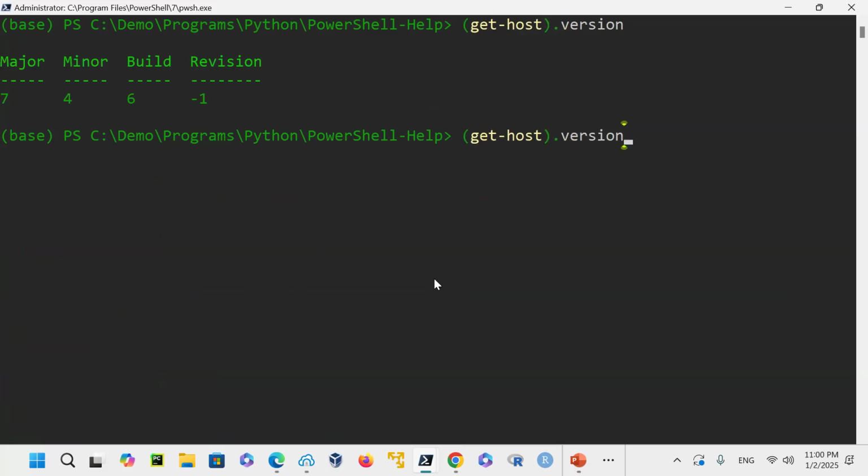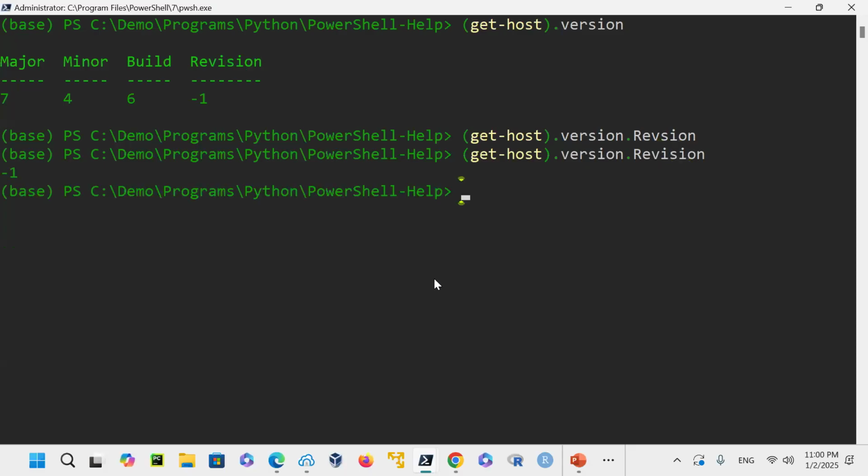So if I'm looking for the revision as -1, I should get the -1 value here. Revision, I must have typed it wrong. Yeah, I missed the I here, and that's why -1 did not show, now it shows.